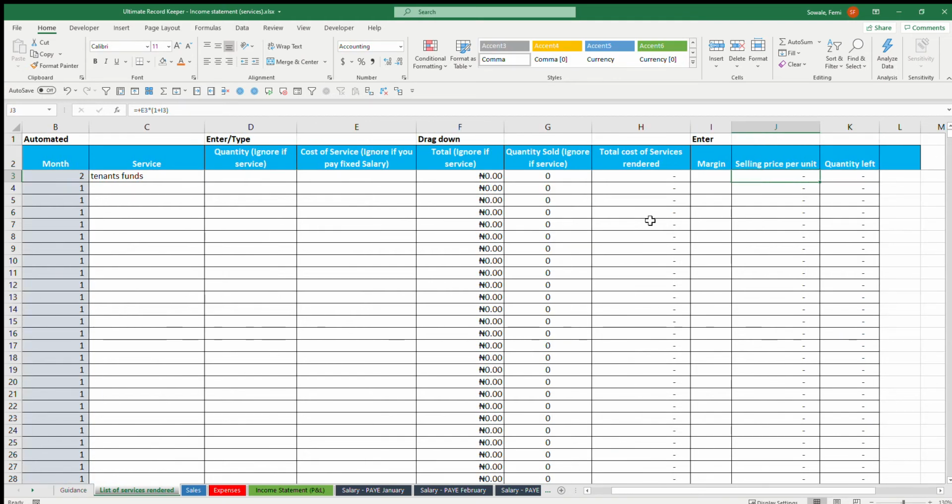But you can put your selling price, like how much you charge for a service, or amount charged per service, let's call it that. So let's say here, in this case, you probably charged 50,000.